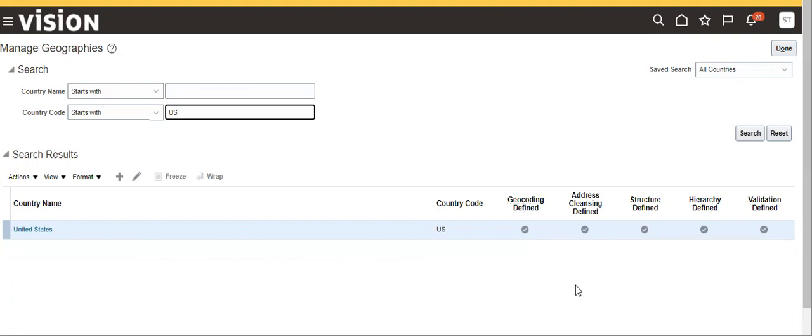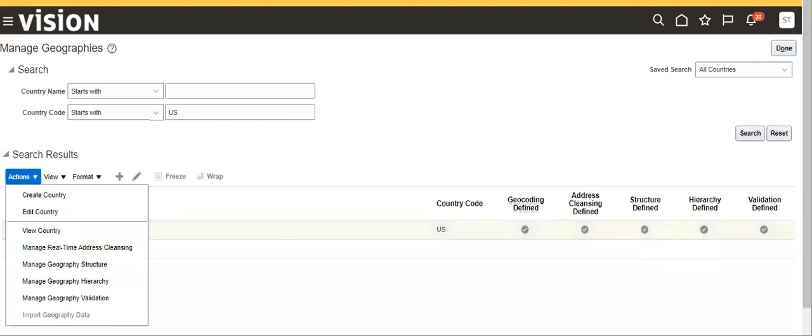How do you identify whether geography has been enabled or not? By looking at these two: structure defined and hierarchy defined. Here these two are completed, which means the geography has been defined for this country. In the same way, for a new country for which you would like to define the geography, if you search, these two will not be completed. In that case, select that particular result, highlight it, click on Actions, and you will see Import Geography Data enabled. Now it is grayed out because it has already been enabled. For that country, you need to click on Import Geography Data.